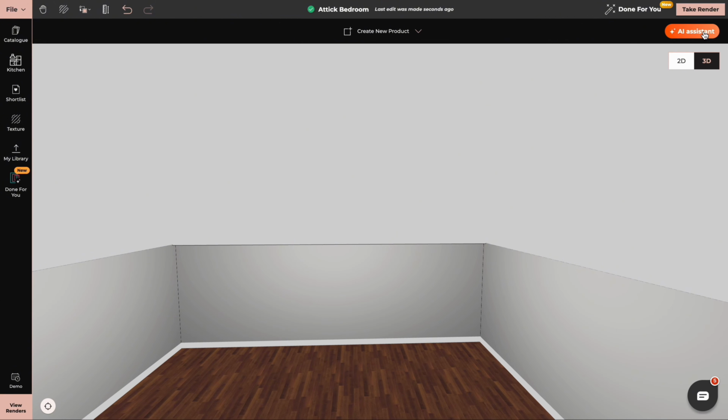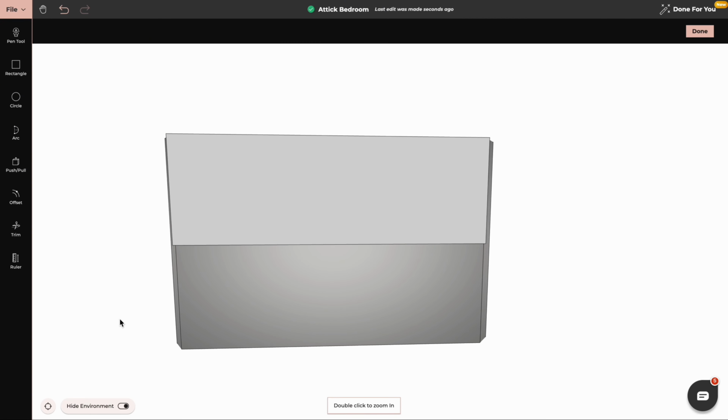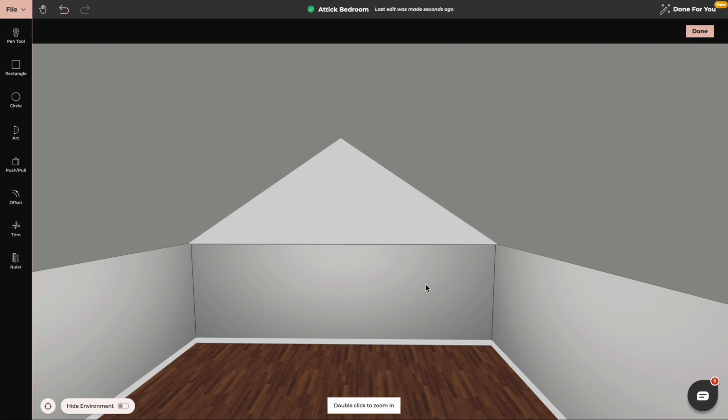and we'll apply a darker color on our ceiling. Now click on the product that you created and click on Modify. Turn on your environment and now we can create the window the same shape as our vaulted ceiling. For that, we'll use the pen tool.